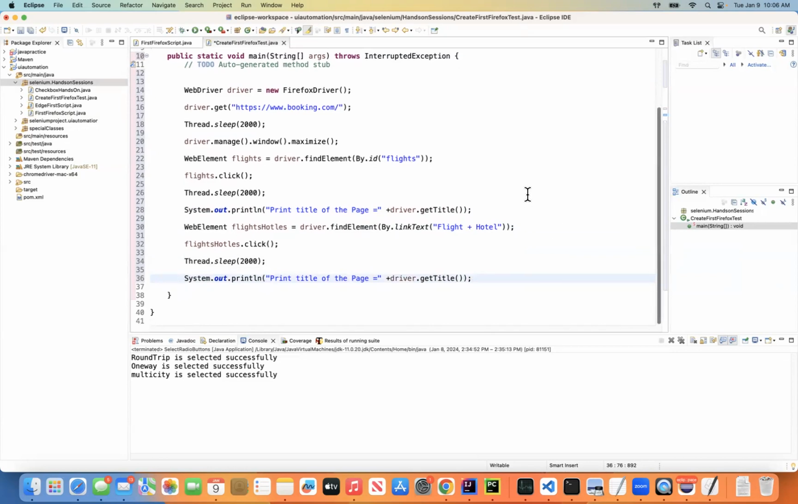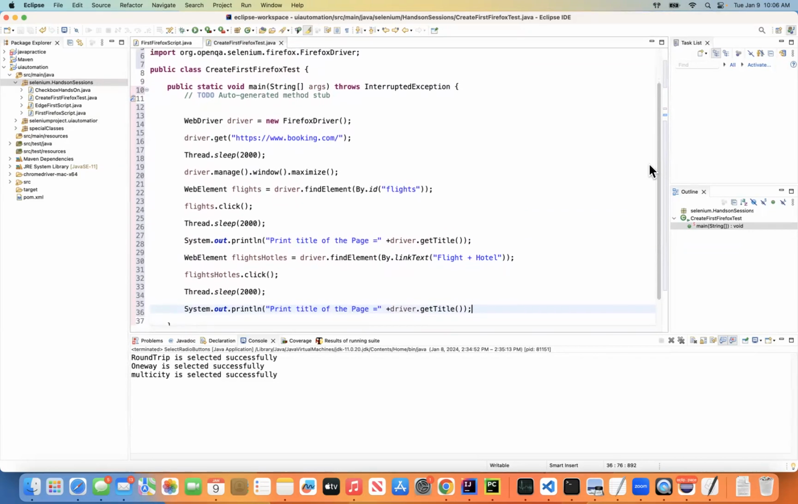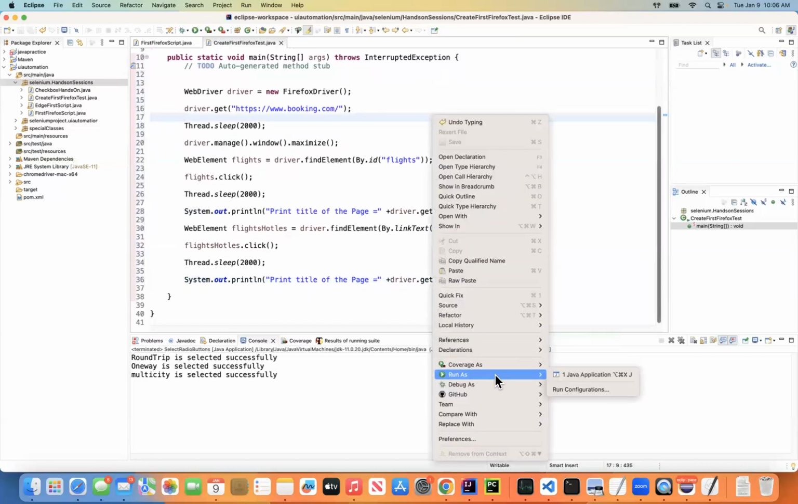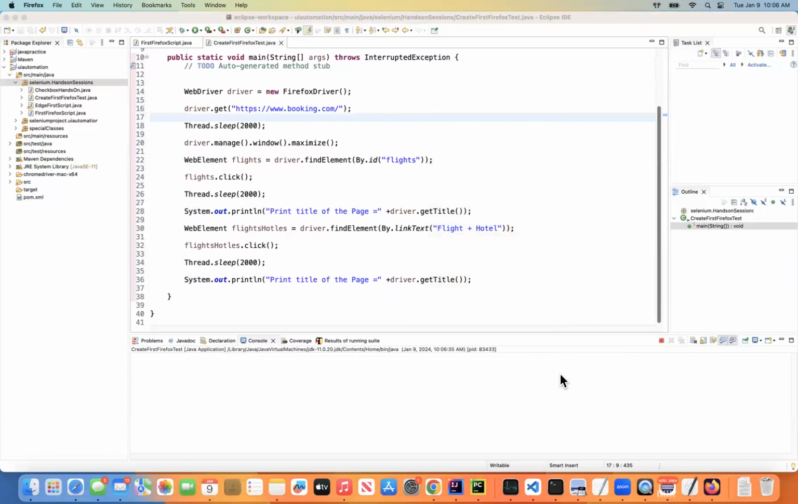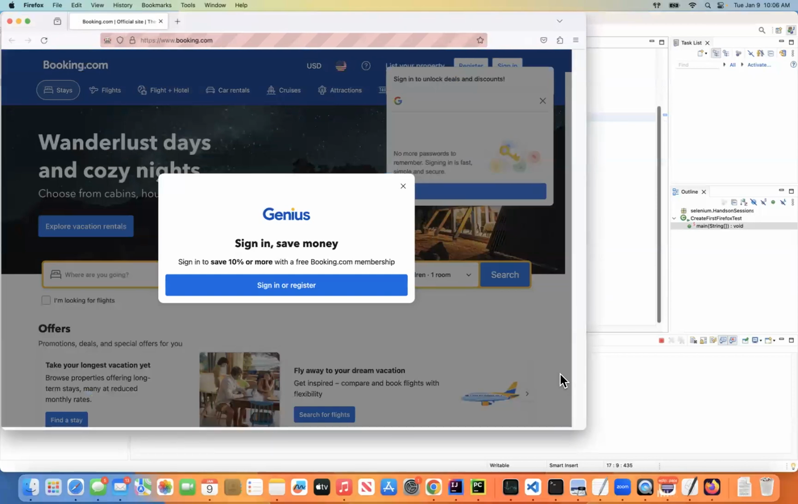I think pretty much we have completed developing our test script. Now, the time to run the test scripts to see if this is working as expected. All right. So let me run this test. You just need to right click, run as a Java application. So this launched Firefox browser. Now it is going to maximize it.